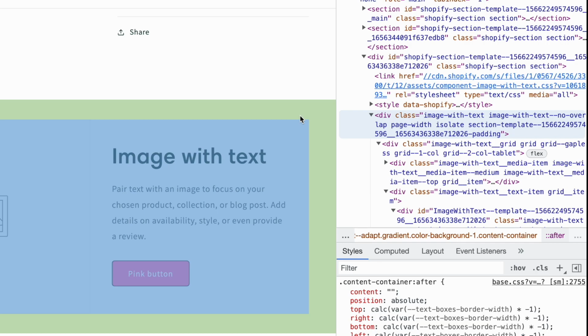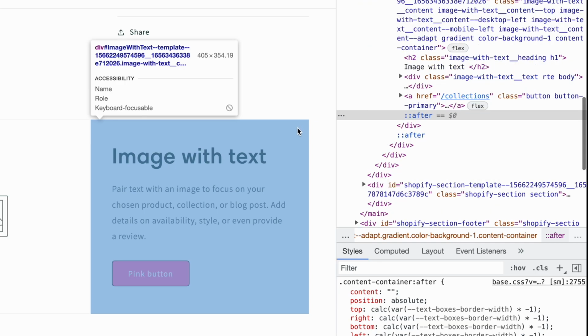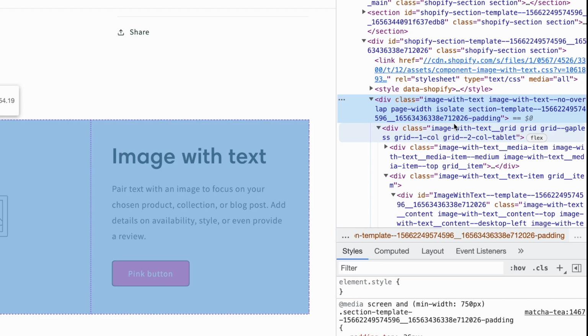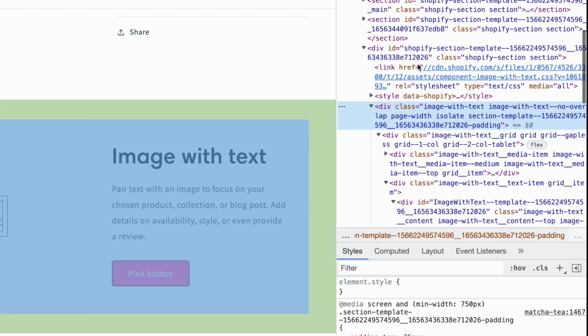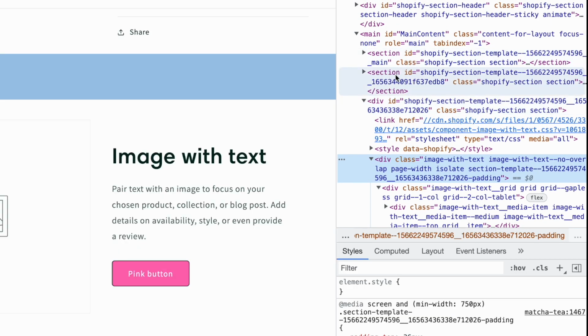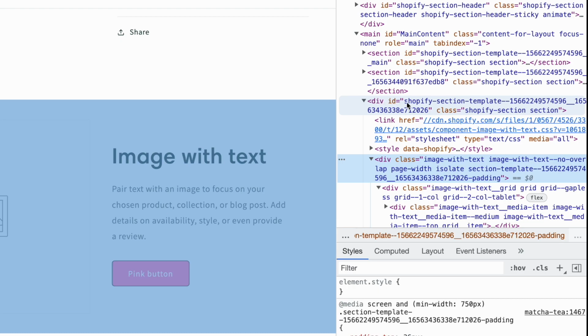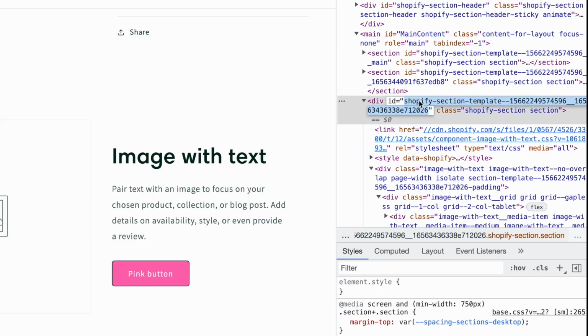In Shopify, whenever you add a section to the page, it's also generated with a unique ID. So if we go all the way up, we look at the parent, and we find the actual section, right? The section, it's not always going to be a section like this. It might be a div with the ID of shopify-section-template-number-underscore-number, and it's going to have a class of shopify-section, right? So we can tell that's the section, and this is the section ID.